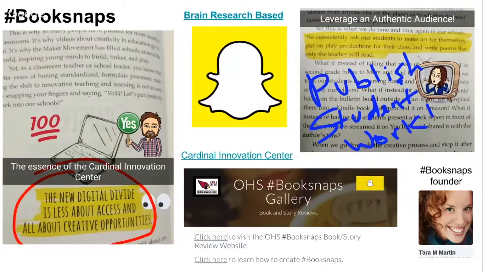So we have a question here about Google Photos. It says, does the app integrate with Google Classroom? You know, that's a very good point.